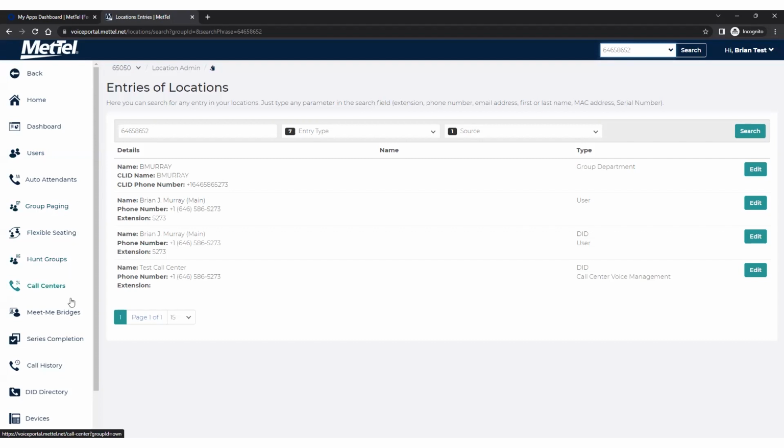You may have POTS in a box, where you will see things like series completion. You will have hosted PBX that may have hunt groups and call centers and auto attendants, which you will see within your location. So this left-hand side module section is fairly dynamic based off of your organization.